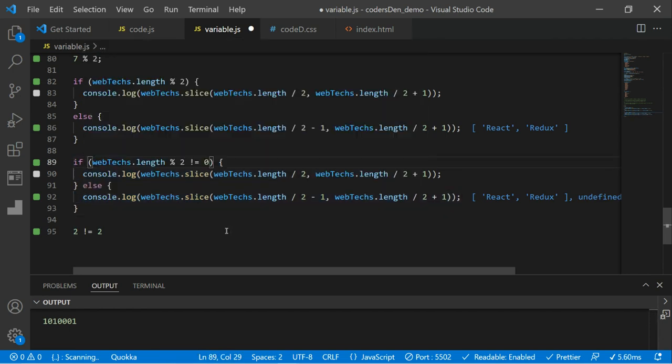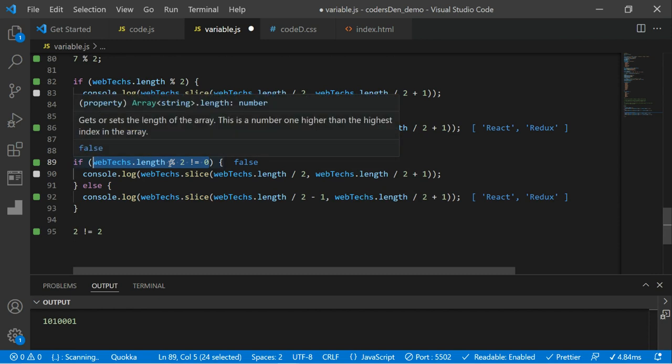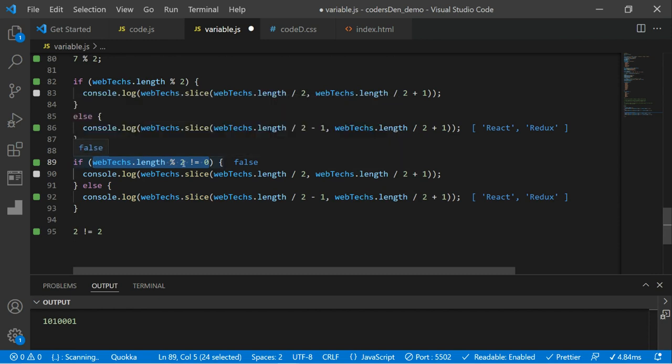So now, for us, when it checked, it saw that webtext.length divided by 2 actually has a remainder of 0, because our webtext.length is 8, which is an even number. It has a remainder of 0, which means the condition is false. It does not comply with this statement, so it will go and do what is in the else statement. That's how conditionals work. If it finds out that the condition here is false, it goes to the else statement.